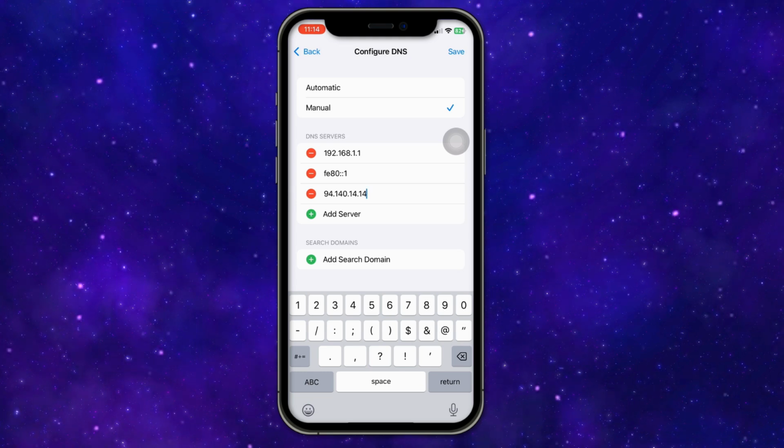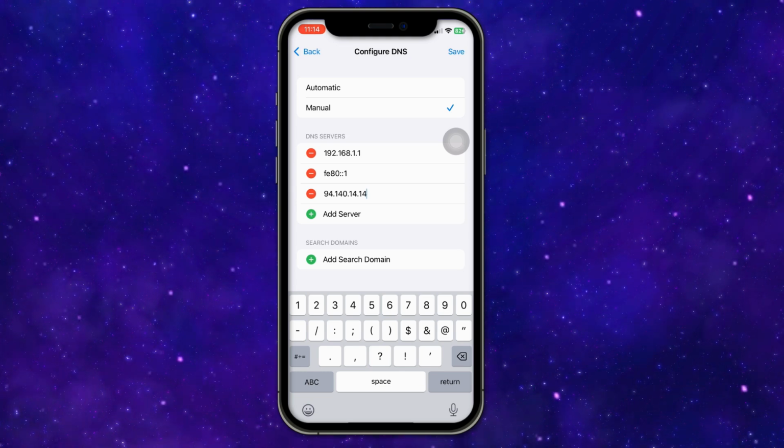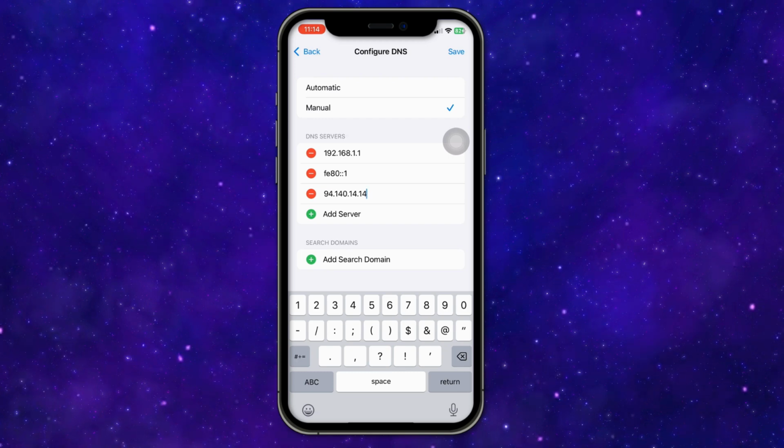And that's it. You've set up AdGuard DNS on your iPhone. Enjoy safer browsing with fewer ads and trackers.